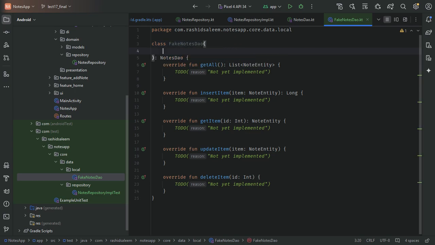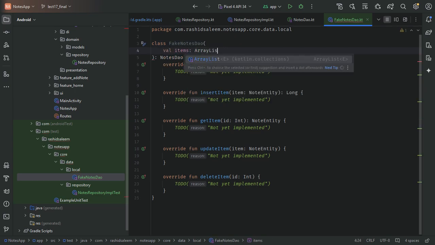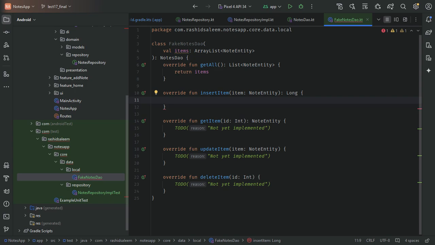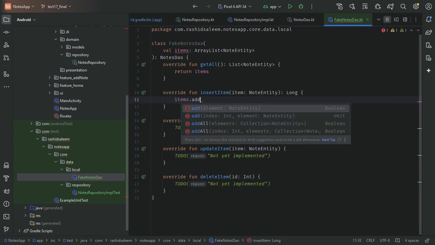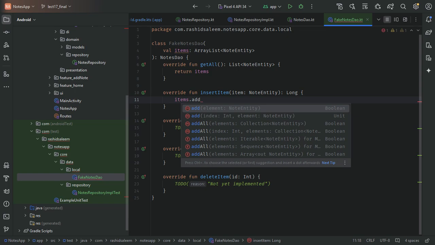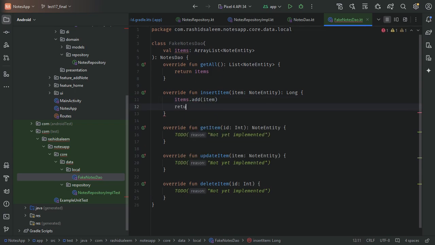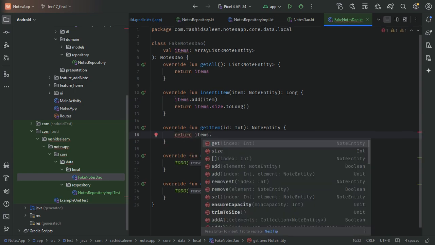We will pass a list of items to the constructor and use that in-memory list to perform our operations. So getAll would return all the items, and insert would do items.add(item) and return items.size as the id, converted into long. And getItem would return items.get.